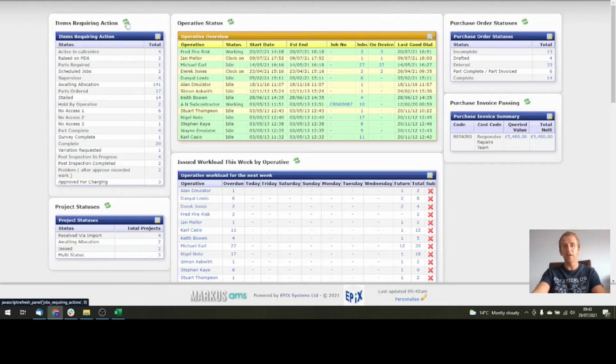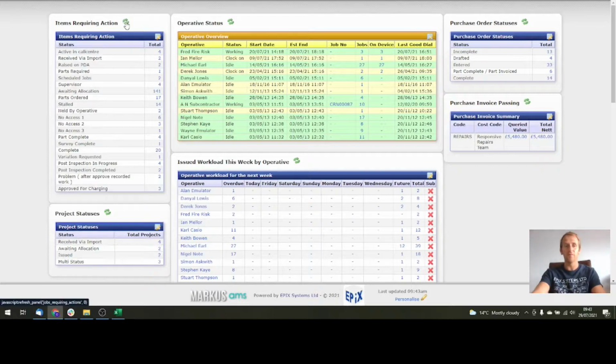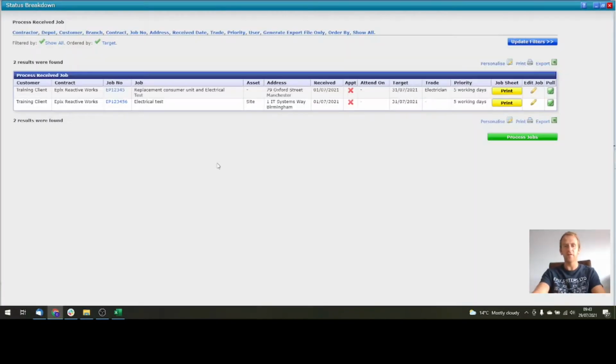If I press the refresh button here, what I'm looking for is a new batch of jobs appearing as a status called received via import. So if I press that now, there we go, received via import, and there are 2 jobs. If I click on those 2, we can see here now that we have got 2 jobs, replacement consumer unit and test, and then this second job here for the site in Birmingham for the electrical test.